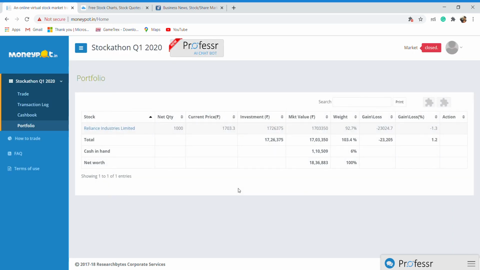It's the basic details, and this is the main thing. In the portfolio section, you can see your positions of your buy and sell. In this, you can see the gain and loss. This is the main thing you need to see: net worth. So what does this mean? From 20 lakh, for example, if the Reliance Industries has 23,000 loss, my net worth is decreased from 20 lakhs to 18 lakhs 36,000 something.